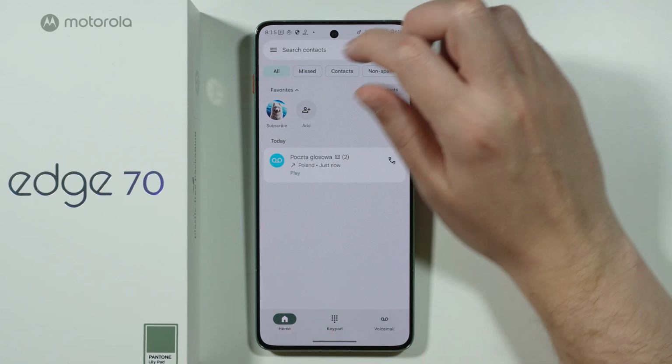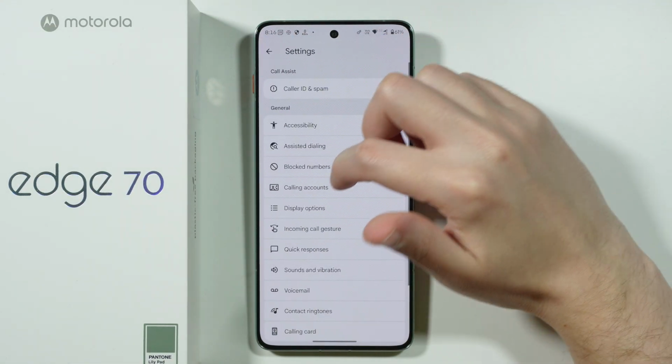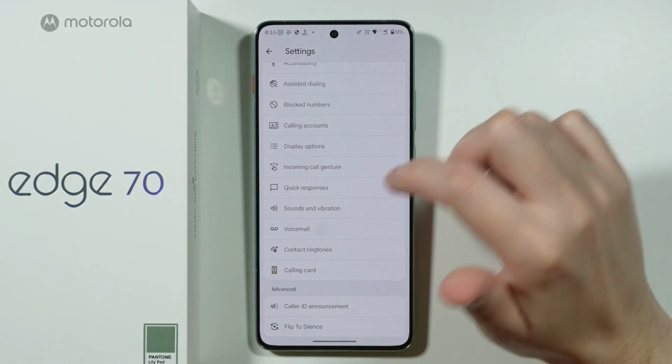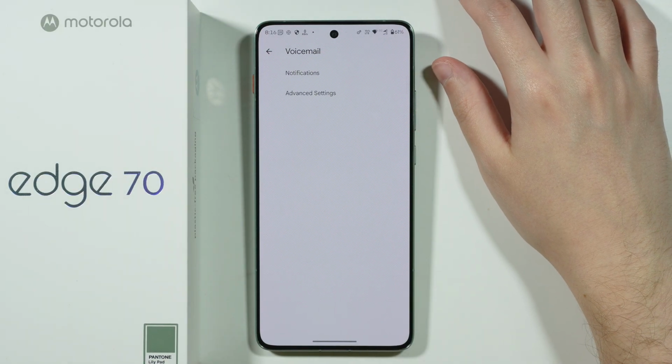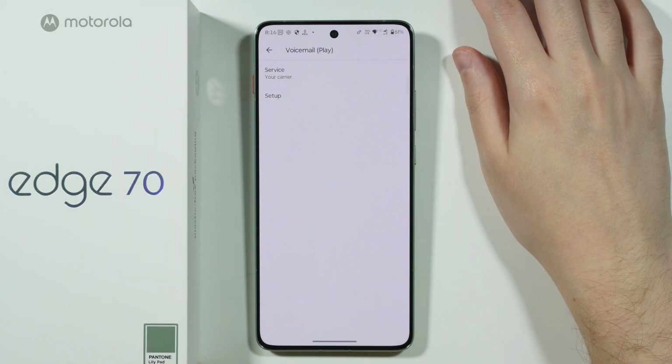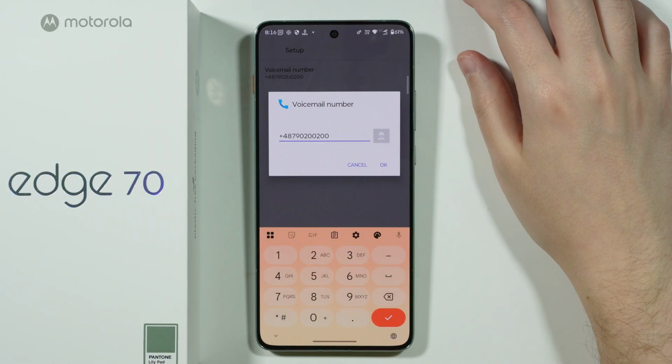Now, in case you cannot reach the voicemail by pressing and holding number 1, then you can go back to the home page and tap on these 3 lines in the upper left corner, and then choose Settings. Over here in Settings, you should be able to go to the voicemail. If needed, select the SIM for which you want to manage the voicemail, and then go to Advanced Settings, then choose Setup, and over here we have the voicemail number which we can edit.